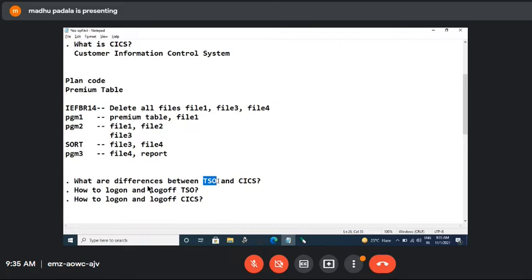Customer information control system. What is the first panel, the first menu you see when you log into the TSO? ISPF. So, what is ISPF? Interactive System Productivity Facility. Very good. That's the first panel, through which we navigate to every option of the mainframe.